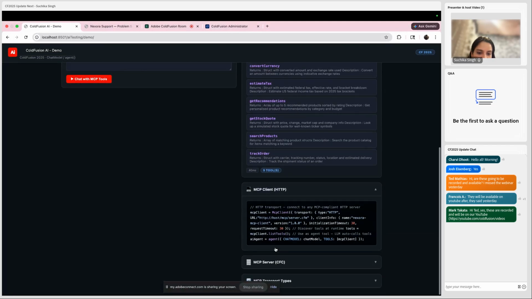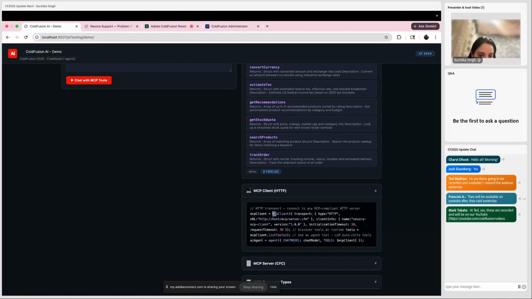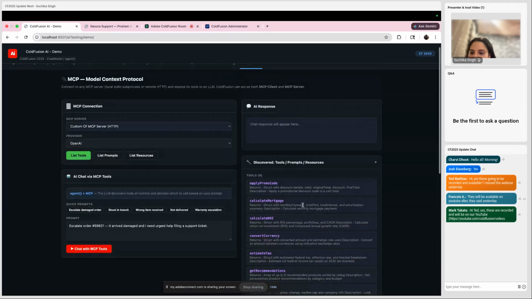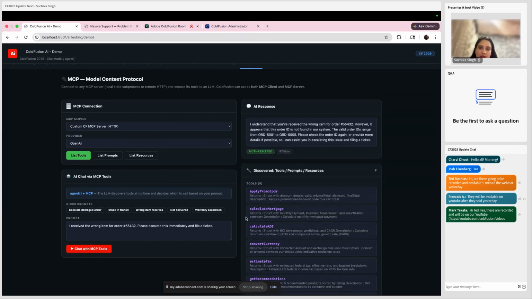This is the MCP client code, the same code that I showed you now, and this is the server CFC. I can just call any prompt. I can say something like wrong item received, and then I can chat with the MCP tool. It will execute one of these tools. Since it says MCP assistant, that means one of the MCP tools was called, and that's how it got the order ID details.